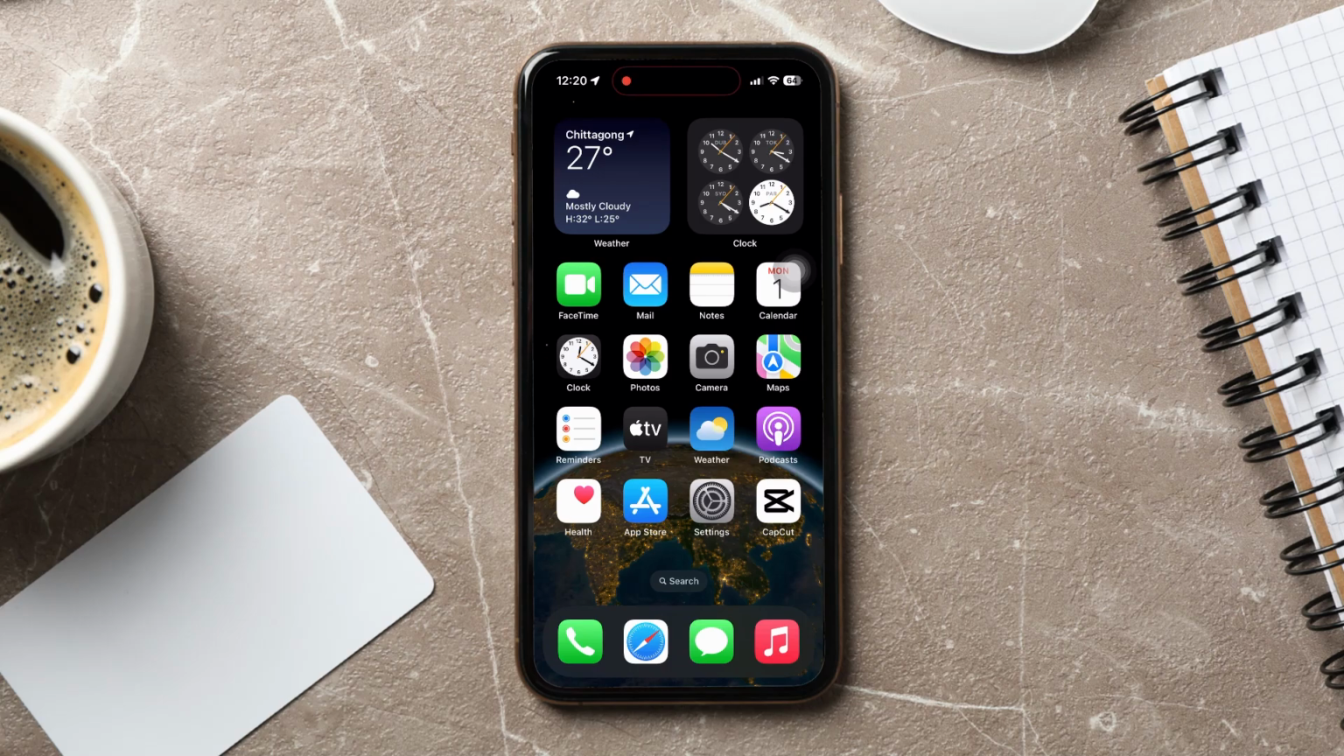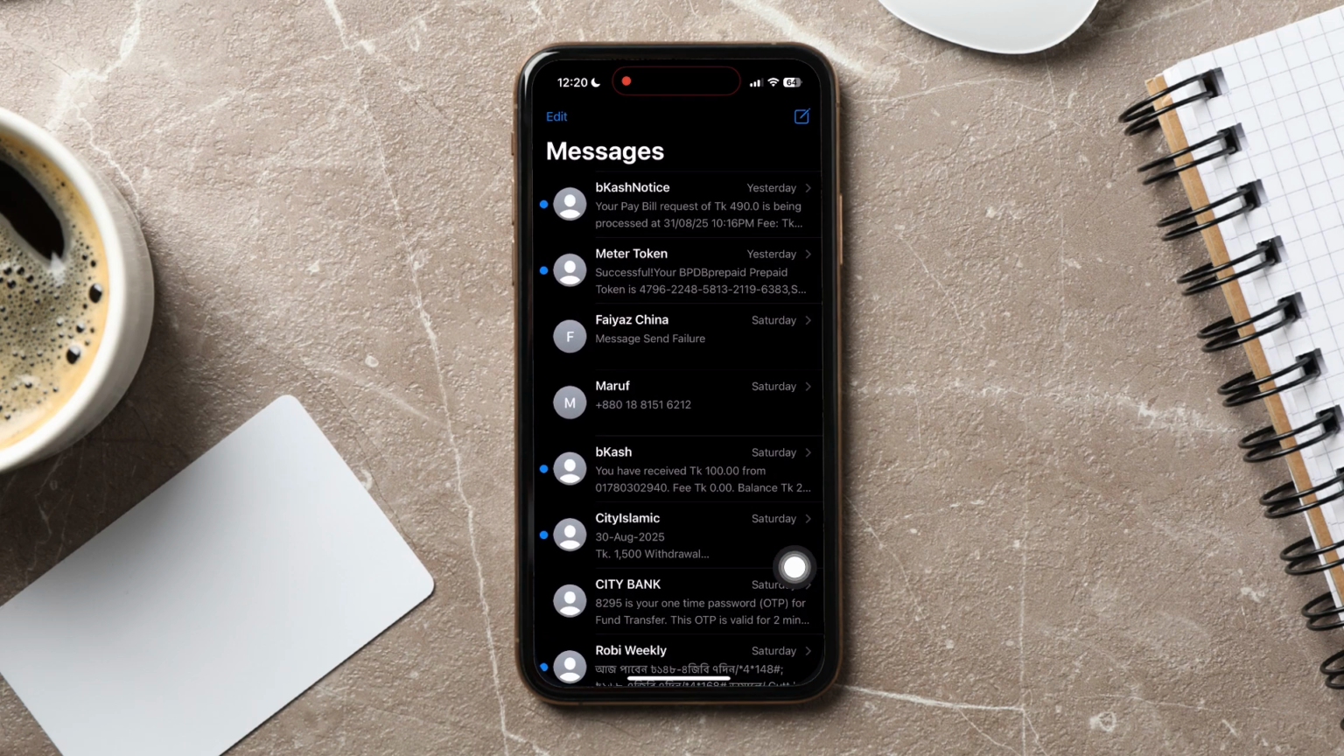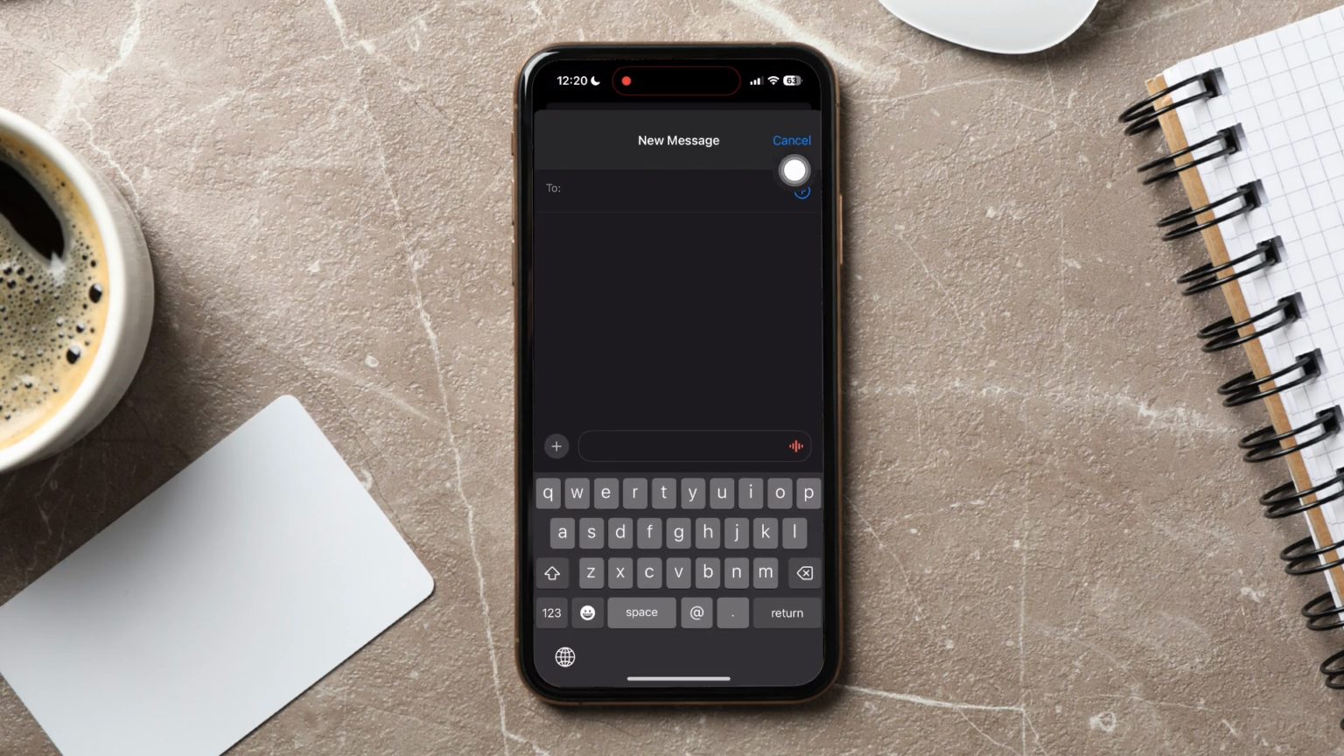How to make emojis on iPhone. To get started, first of all go ahead and open up the Messages application on your phone. Tap the new message icon in the top right corner to start a new conversation.